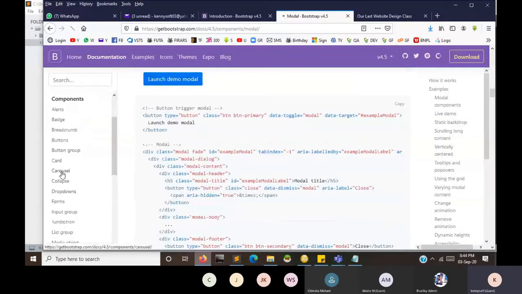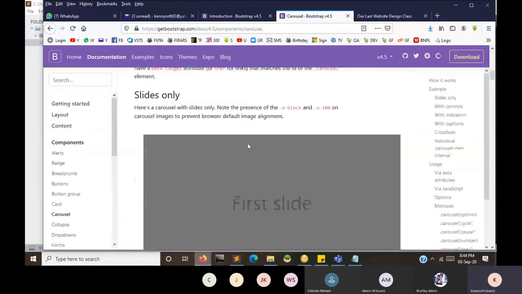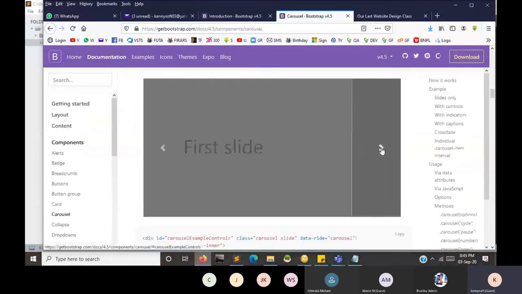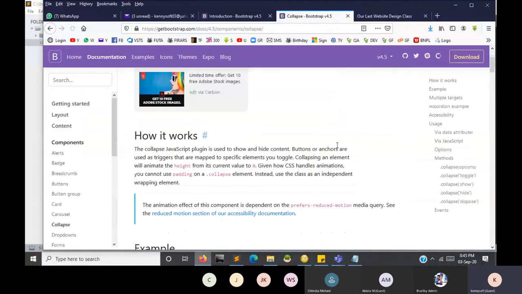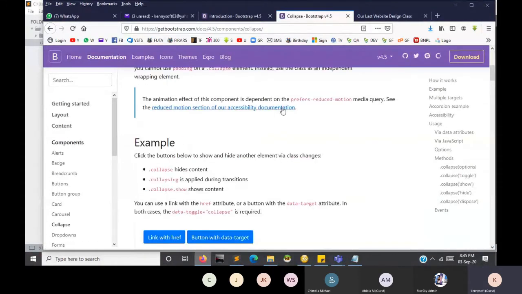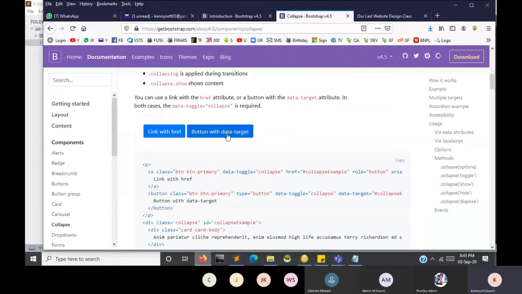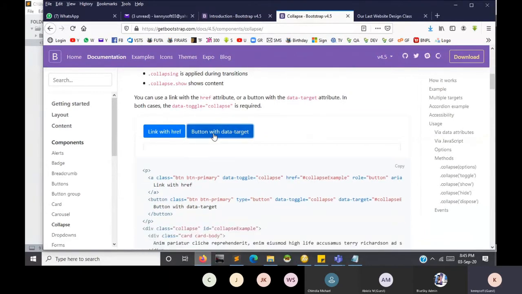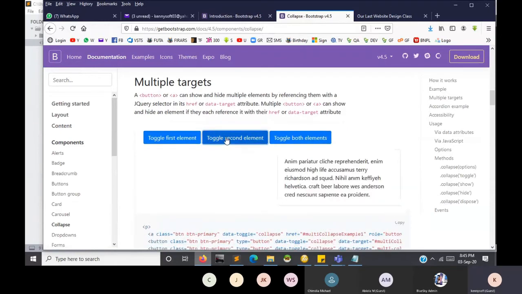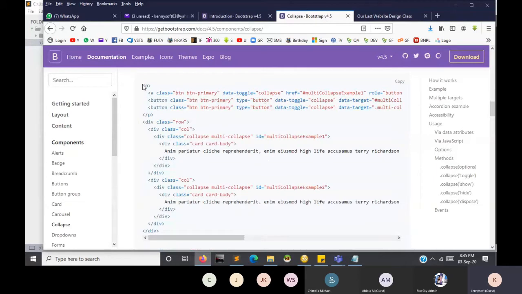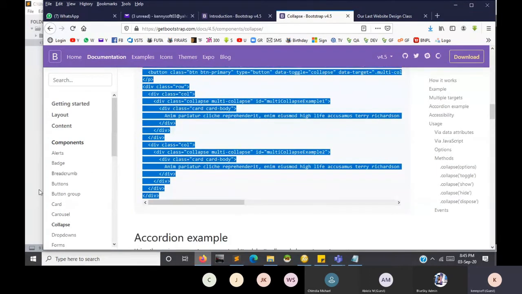And it has carousels. Carousels are like navigators, sliders for a particular website. You can use this as a slider for a website. So collapsibles are a little bit different from accordions, but they are more like accordions, but they are called collapsibles. You can see. So these are the codes that will help you create such things.